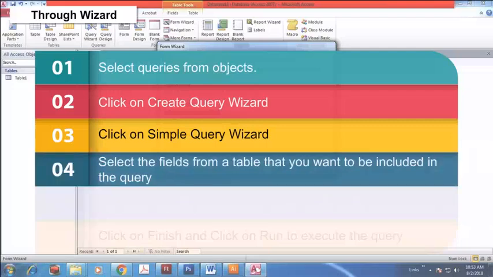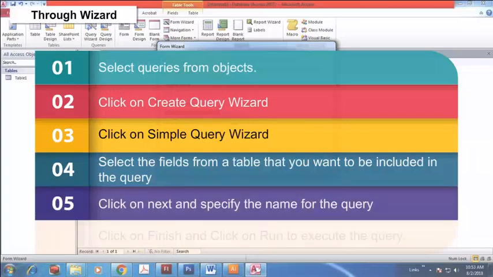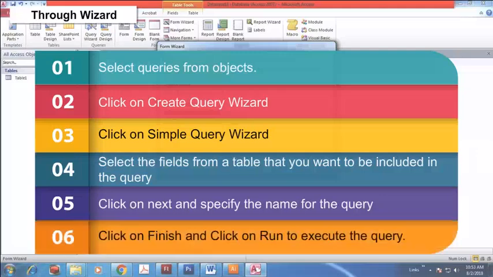Select the fields from a table that you want to be included in the query. Click on Next and specify the name for the query. Click on Finish and click on Run to execute the query.